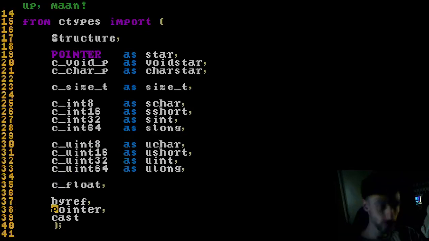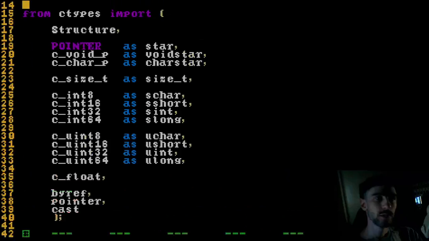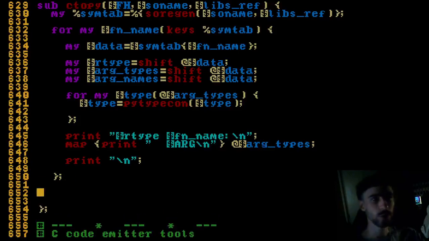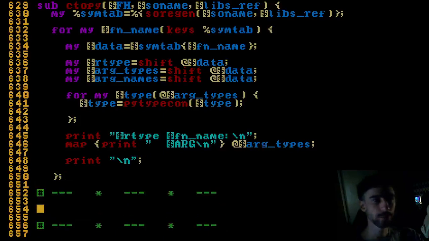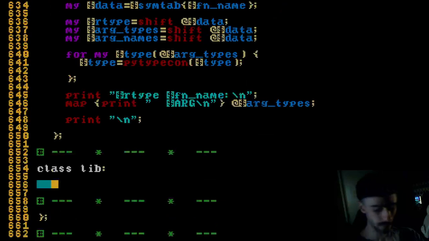Suppose what I want to do is... what do you say? Not import. I want to create a class for each one of these libraries. So let's just doodle about on what such a class might look like. I suppose it should be class lib or something.